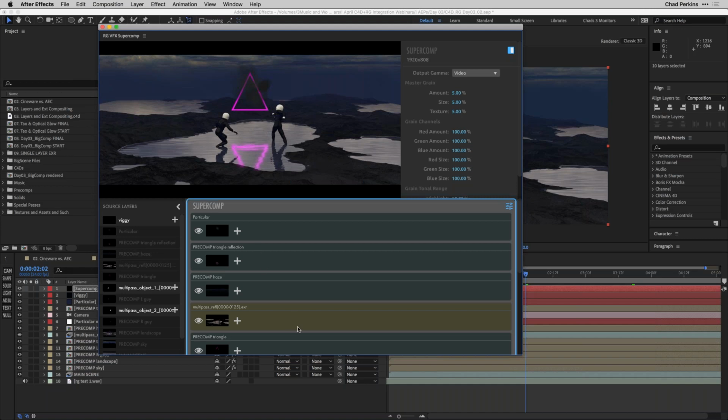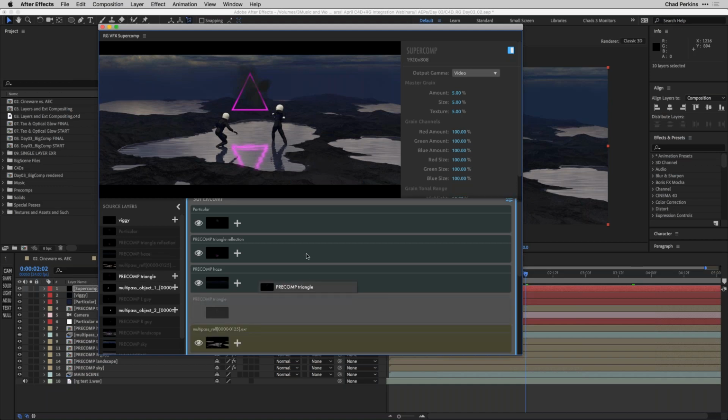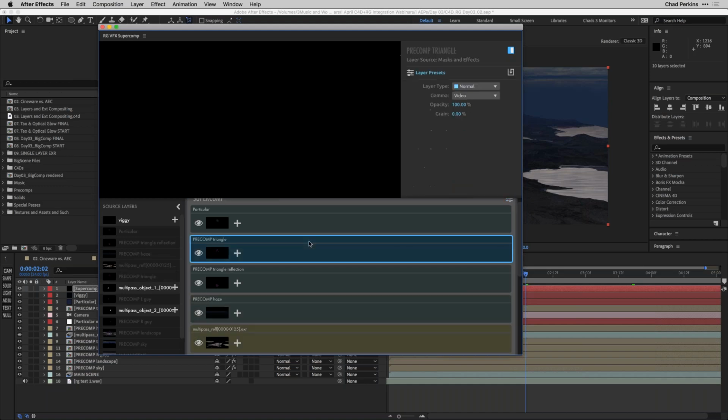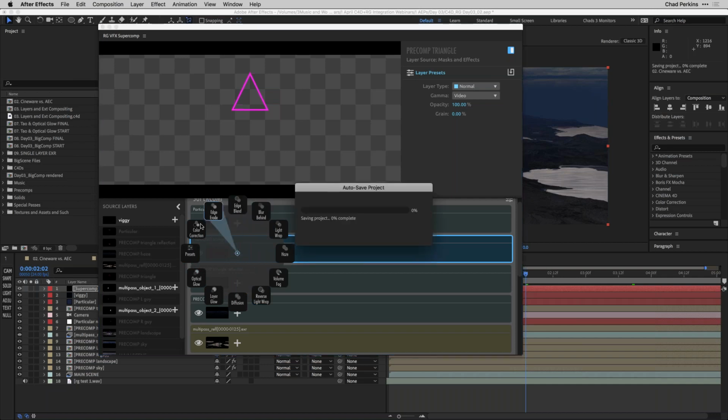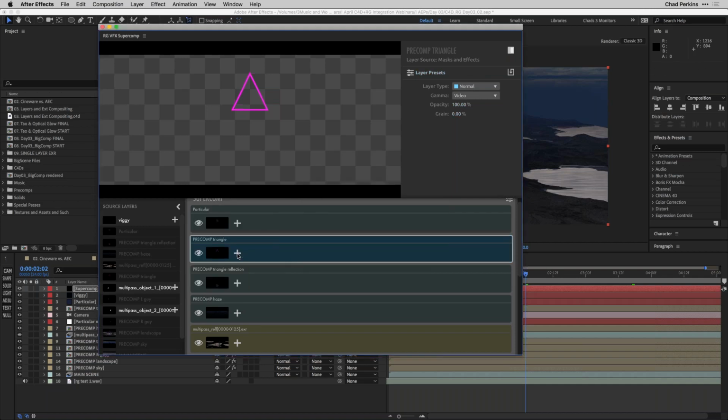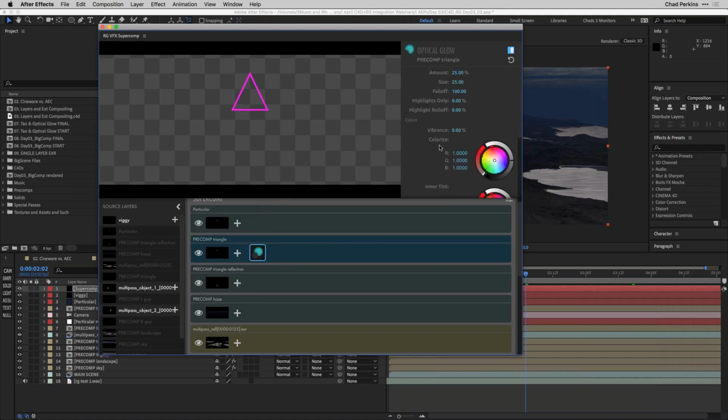So let's say, for example, I'll go to my triangle. I'll drag this up here. And I'll go ahead and click on this little plus icon. And you can see I get this fun little spinny wheel of effects that I can add to my triangle. I'm going to apply optical glow, for example. And then I will increase the amount and the size to make it all spazzy.